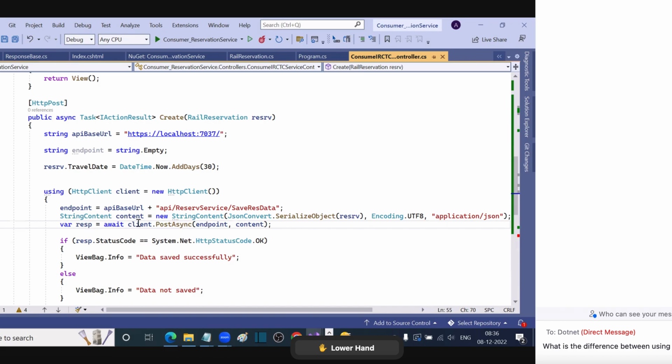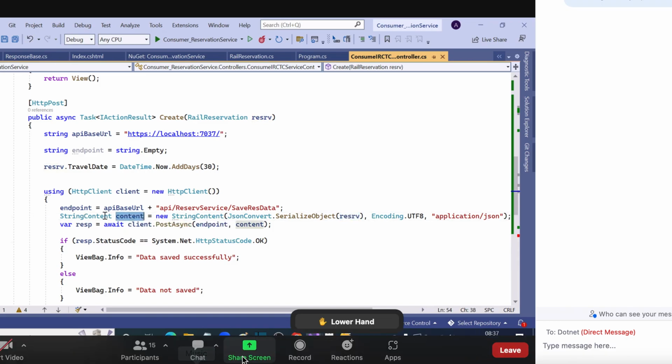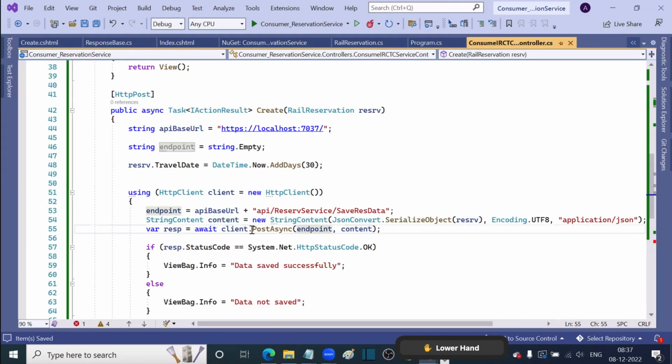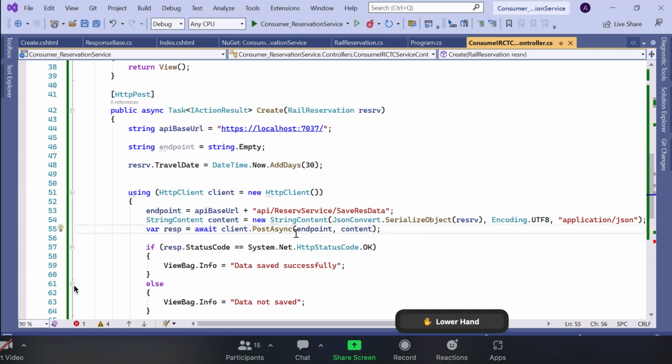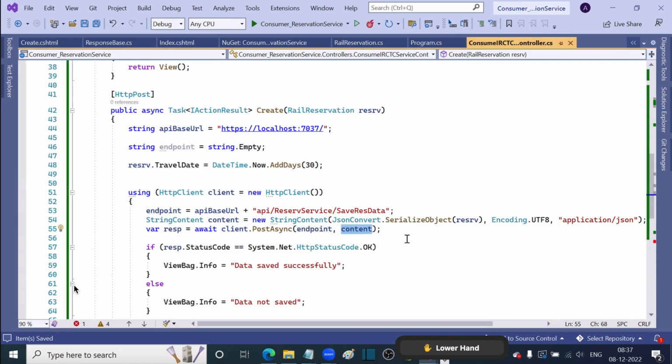Now my content is the serialized format of my object. That means my object data has been serialized to content. So if you put a breakpoint here in line number 54, you will get the JSON data content. And previously we were calling GetAsync. Now you have to say PostAsync. In PostAsync, again 2 parameters. First is endpoint URL, second is content if any.